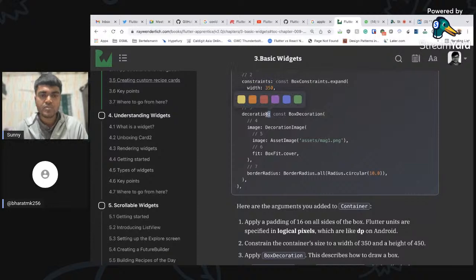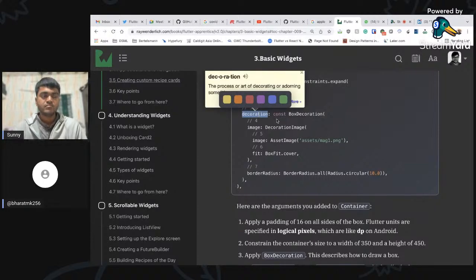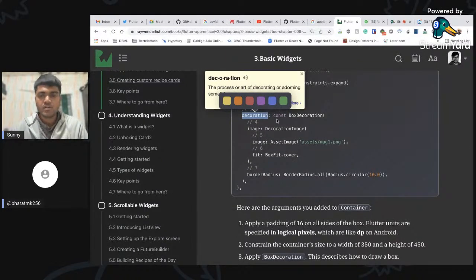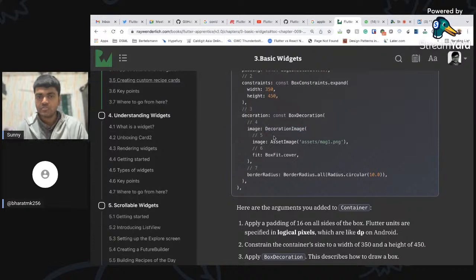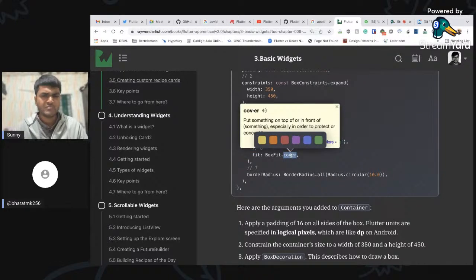Then there is decoration. Decoration manages everything decorative for a container. So you can give borders or a decoration image, so a background image, and decoration image will let you add a widget in the background, and it will also let you give what kind of fit you want with this image. And there are many options. Cover, then do you remember any? We'll look at it in code if possible. Cover will fill it up.